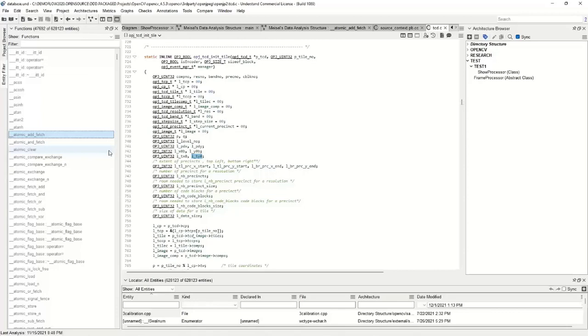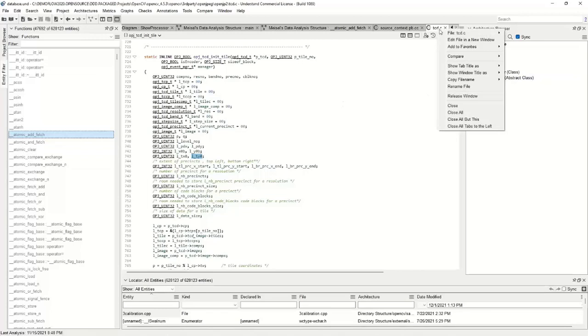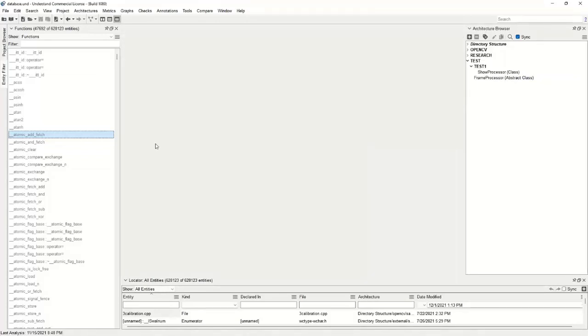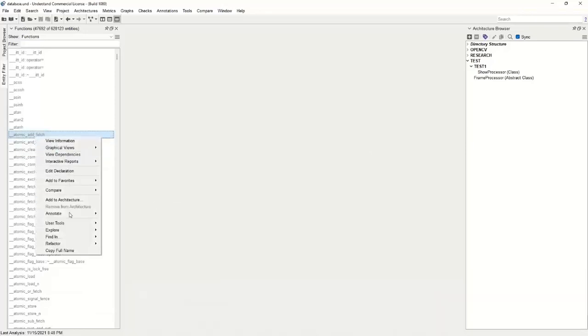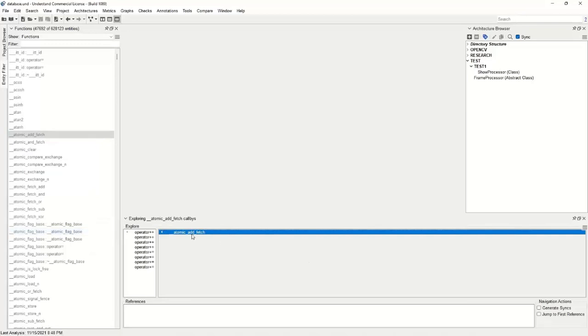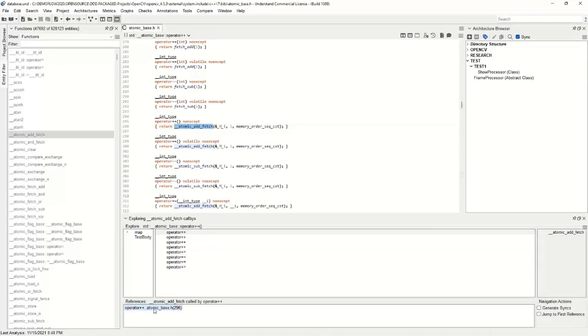But how do you run something if you don't have a binary to run or stuff like that? Well, you can't. But can we do something about it? Can we do something with, for instance, that atomic add fetch? Where is it used? Well, Understand lets you do this. So I'm going to do a little bit of cleanup here. I right click and I do explore called by. So see, this atomic add fetch here is being called by an operator plus plus. Where is that happening? It's here.